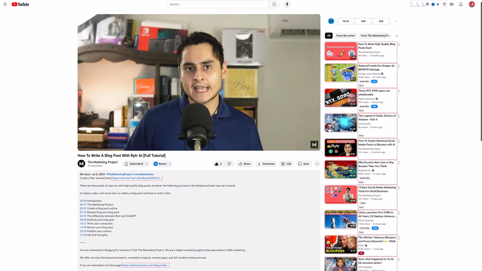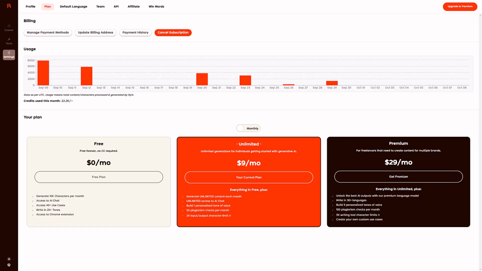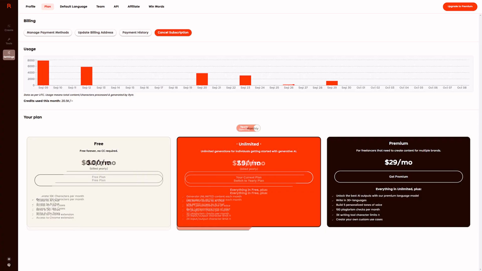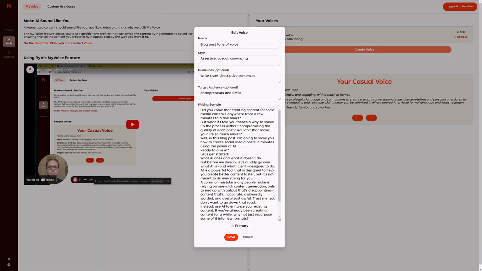Now, if you want to dive deep into the full process, we have a complete guide on creating blog posts with Rytr, so check that out. Having said that, can you see how handy Rytr is? It's honestly one of the quickest ways to improve your content workflow, and it's one of the least expensive solutions in the market. You can get their unlimited plan for $9 a month or $7.50 if you pay annually. With that plan, you get access to unlimited content creation, and you can create one personalized tone of voice.